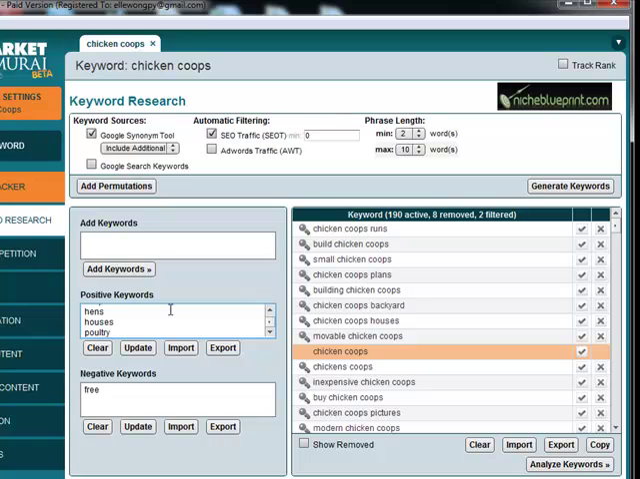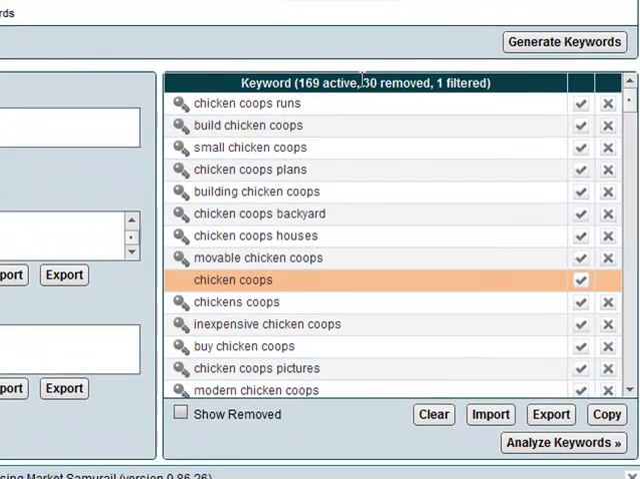These filter options are not necessary at this stage, but should you generate a really large keyword list, then perhaps you might consider to use these filters. So when we update the positive and negative keyword filters, you can see over here, 30 keywords have been removed, 1 filtered, and 169 active keywords remaining. Initially, we had a list of about 200.